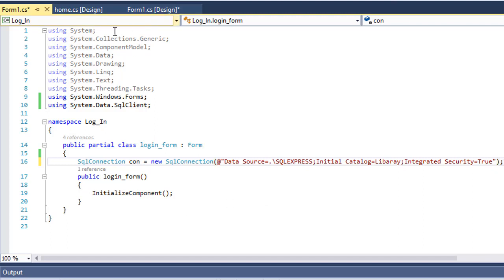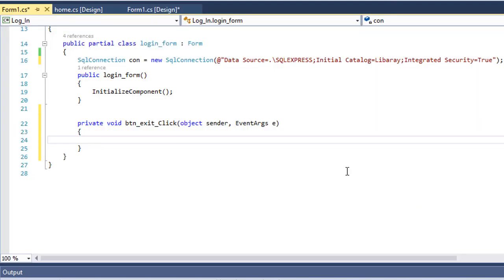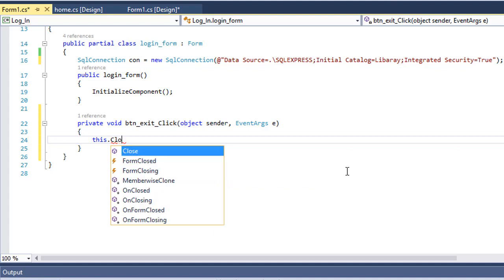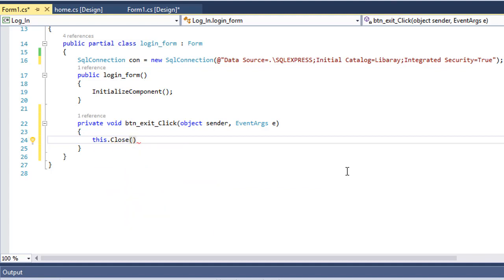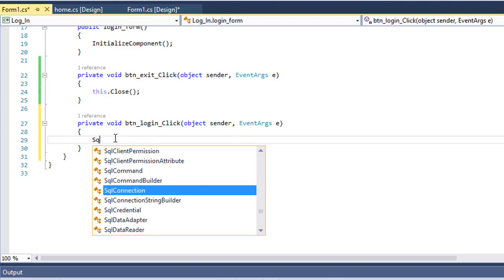Then we have to go to our design form. We have to double click the exit button. this.Close. In the login button, double click on the login button.